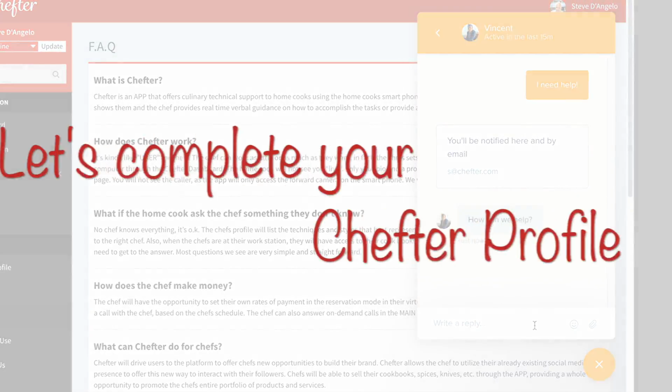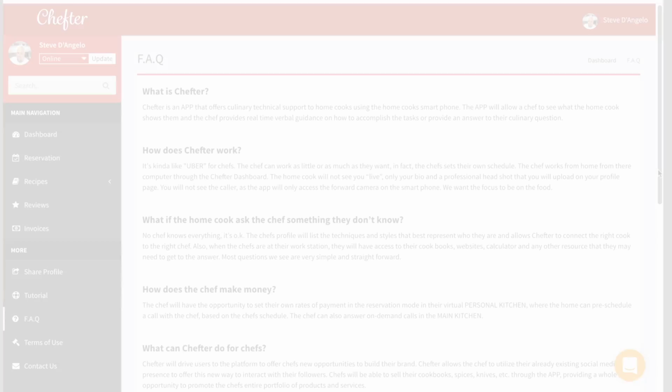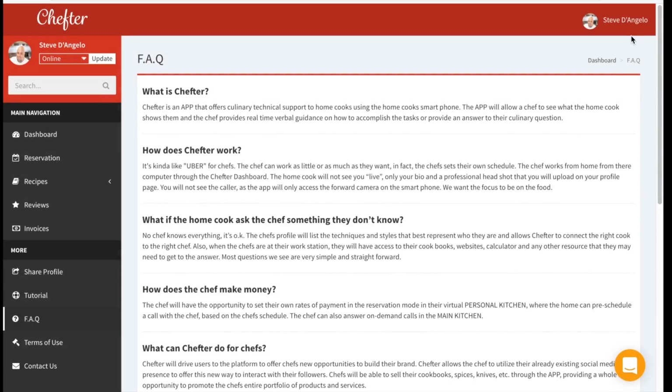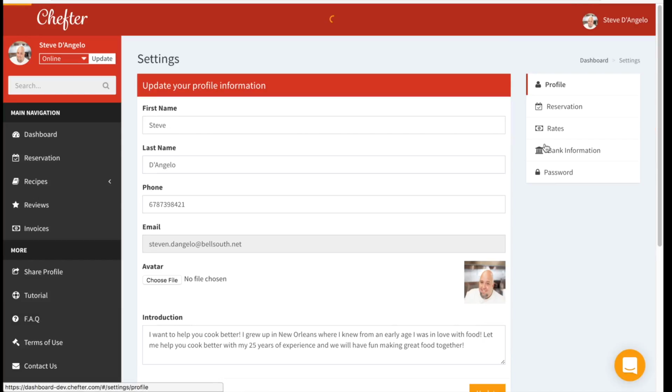Now let's complete your profile. At the top right of the page, click on your name, then click the Settings tab to edit your profile. Here, you'll want to verify that the information is complete and correct. Your information on Schefter is completely confidential and will not be given to the public. Users will not have access to your phone number or email address. This is only for internal purposes.